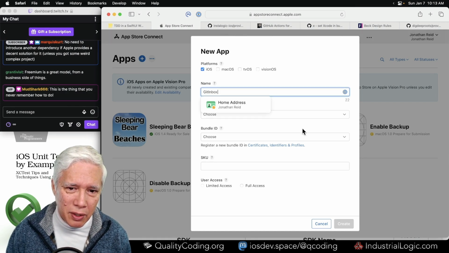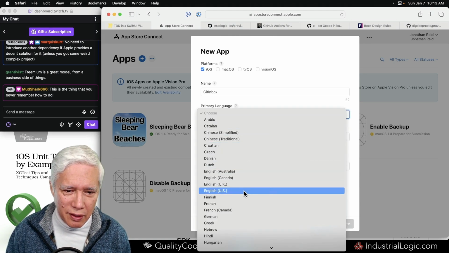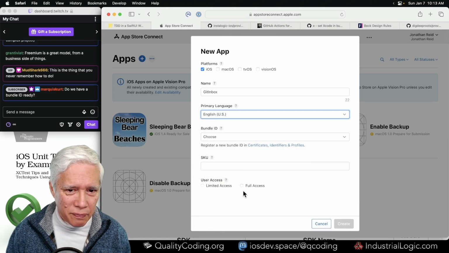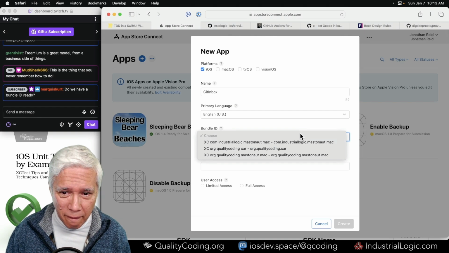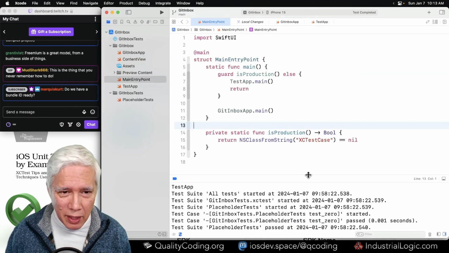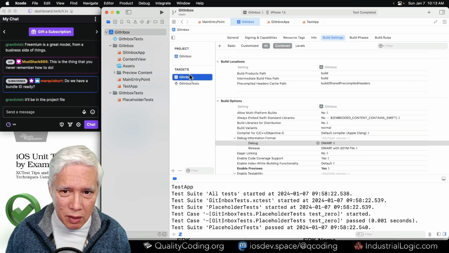Call it get inbox. Use simplified English. Bundle. We don't have a bundle, I don't think. Or maybe I do. Okay. Help me, help me. The bundle ID must match the one you used in Xcode. It can't be changed. Okay. Help me, help me. What do we do?